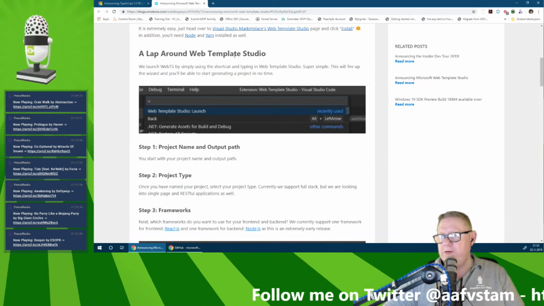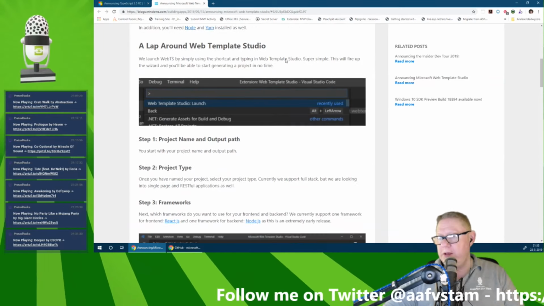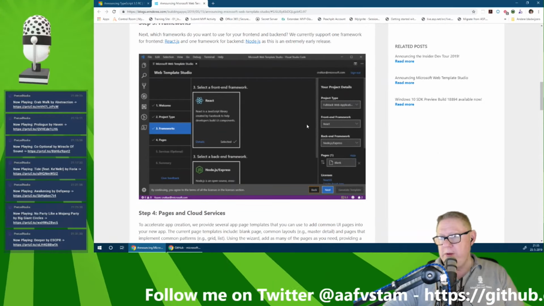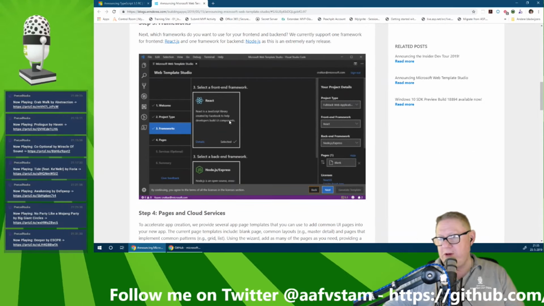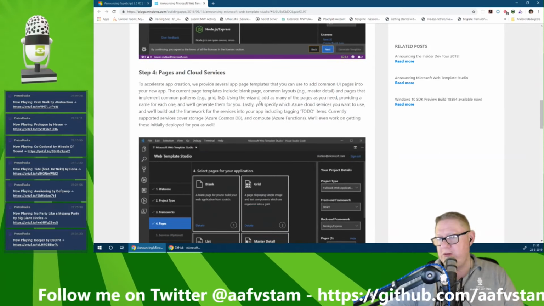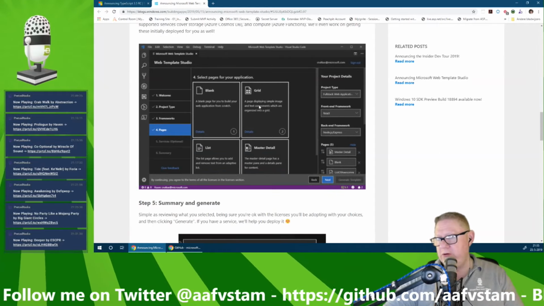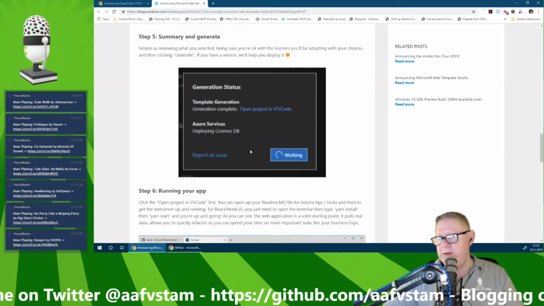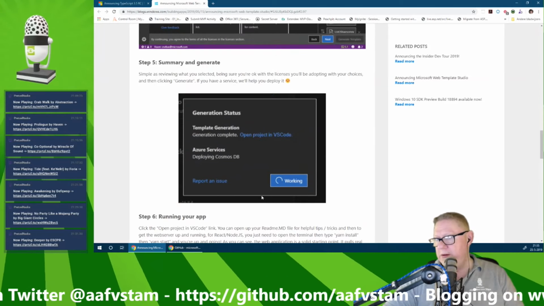A lap around Web Studio template: project name, project type. Then you can select the frameworks that you want to use, like React or Node, pages, cloud services that you want to include, blank page, grid, list, master detail, and then a summary.